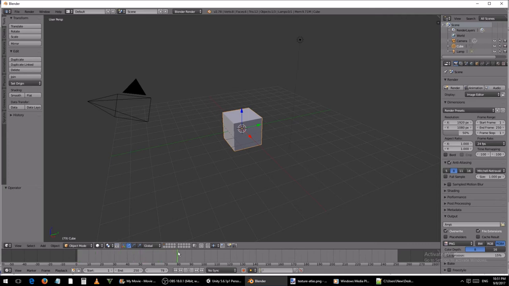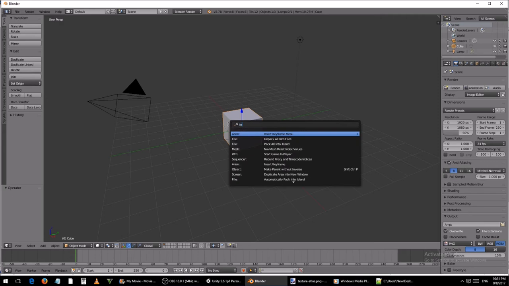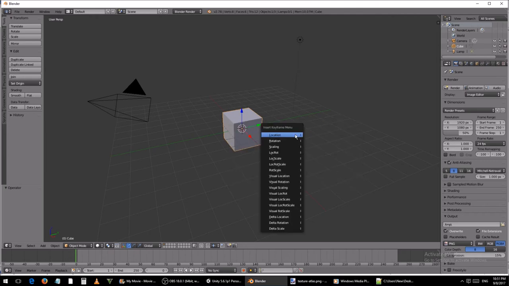Firstly, click and drag the green line to frame 0, which is the earliest frame. Ensure the cube is selected by right-clicking it. Since we will be moving an object, we need to be in object mode again. Ensure you are in object mode by clicking the bottom left drop down. Press space bar to open the insert keyframe menu. Then select loc rot scale.